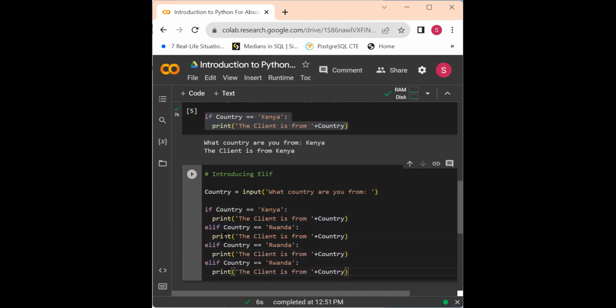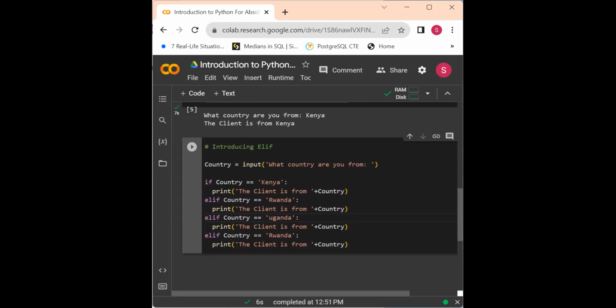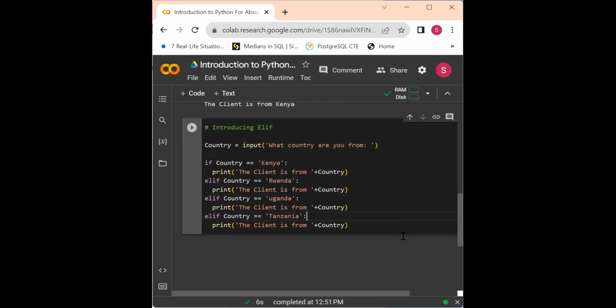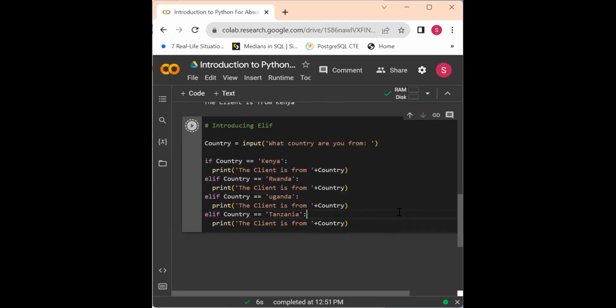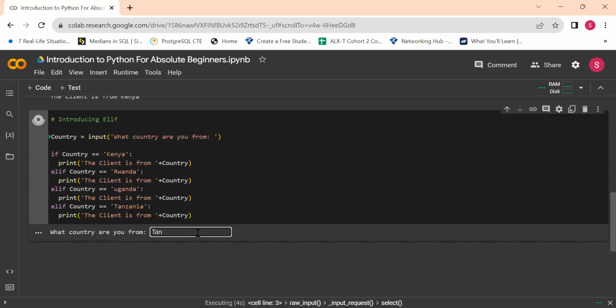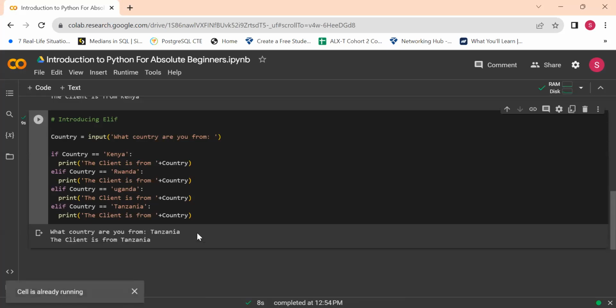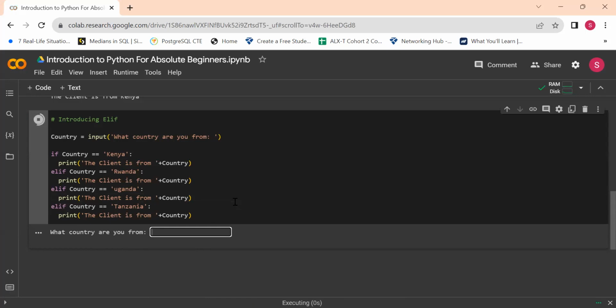So we add two more African countries. So we have Kenya, we have Rwanda. Let's do Uganda, and we can do Tanzania. Okay. So now, if you run this and you say you're from Tanzania, the client is from Tanzania.